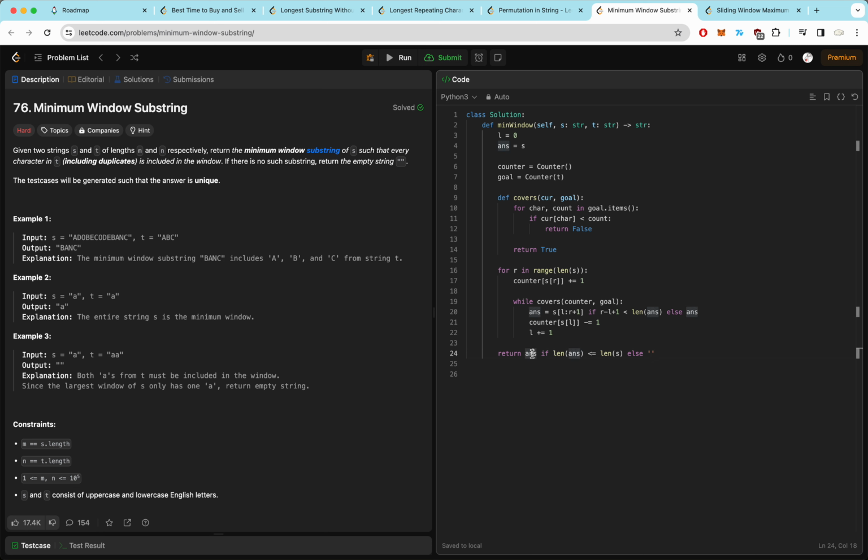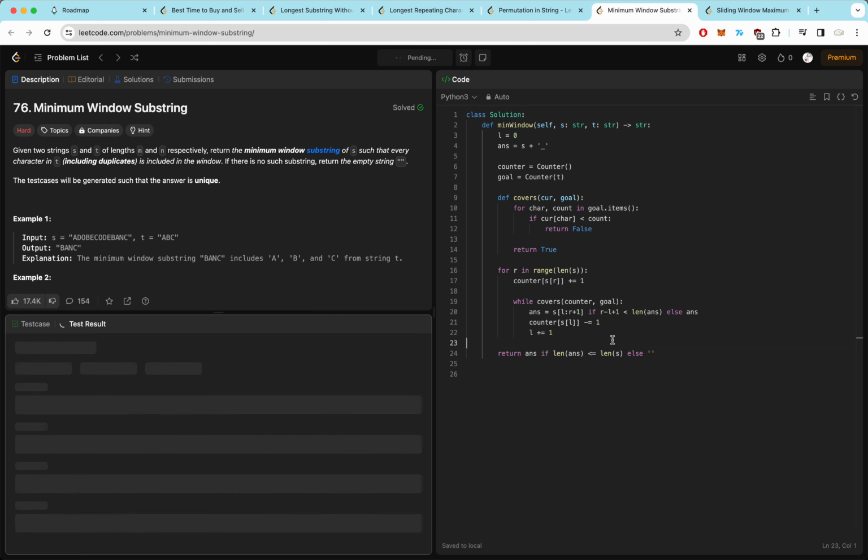So what this is doing is that we return answer if answer is shorter than S. Let's create a character that's not in S or T, so this is an impossible answer. So this answer is S plus an underscore. This is never going to happen. We're never going to get this answer. So if the length of this answer is not less than or equal to the length of S, that means we didn't find it. We're still sitting at the impossible answer here. In that case, we'll return the empty substring. Otherwise, we'll return answer because the length of answer is less than or equal to the length of S. So let's try running that.